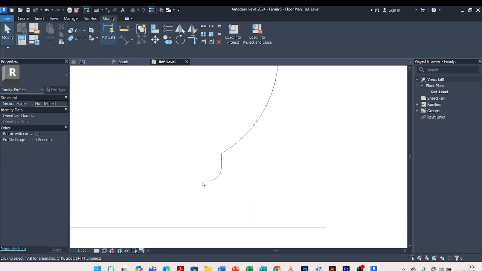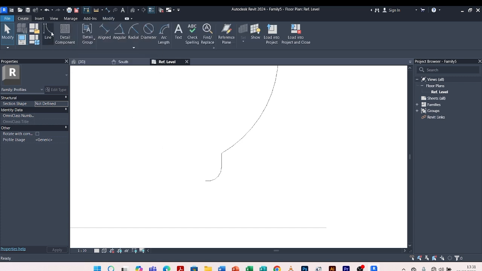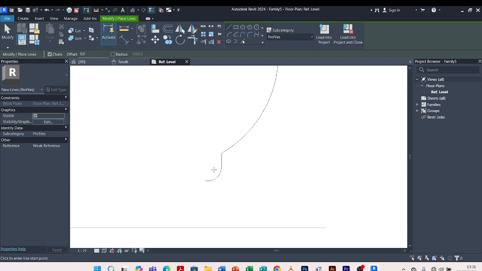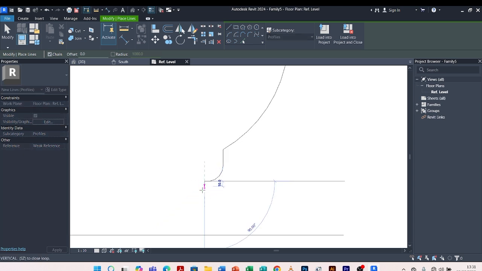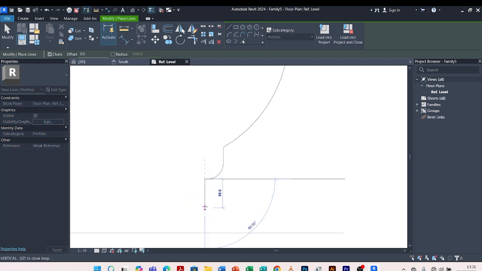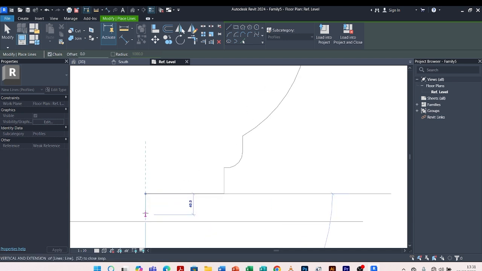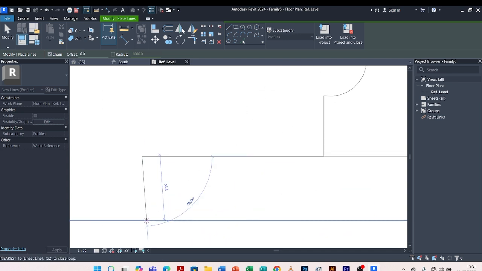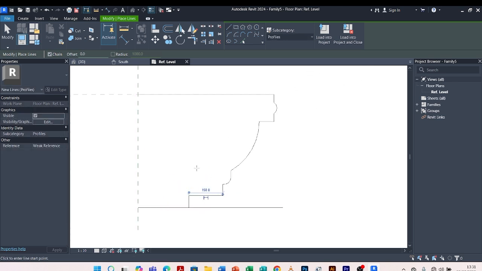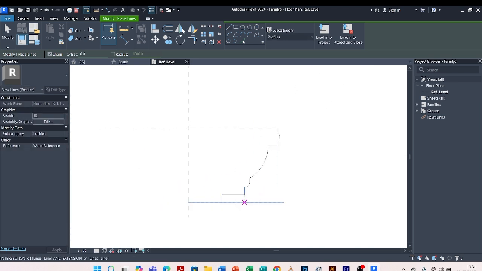So I have to draw to continue with the profile. Come back to create. Click on line. So I'm going to need another one here. Can move it at 50. Enter. Then I also move this side. Maybe 150. Enter. Then I can drop down to finish from this point. So when I finish, this is my profile I've created.